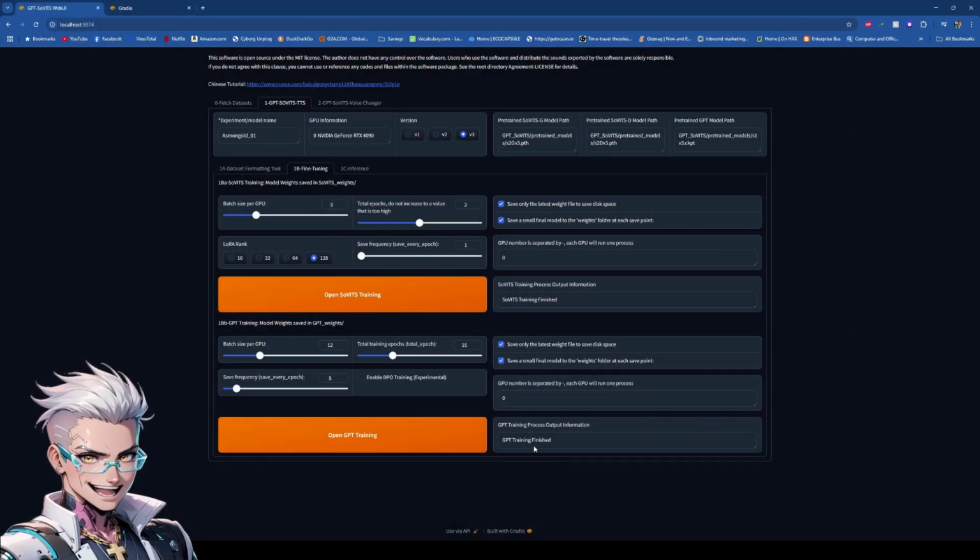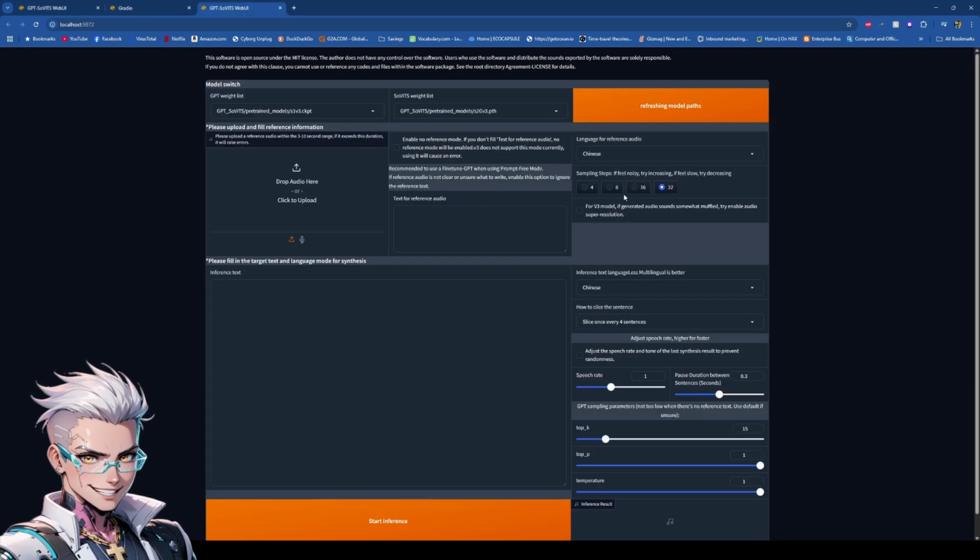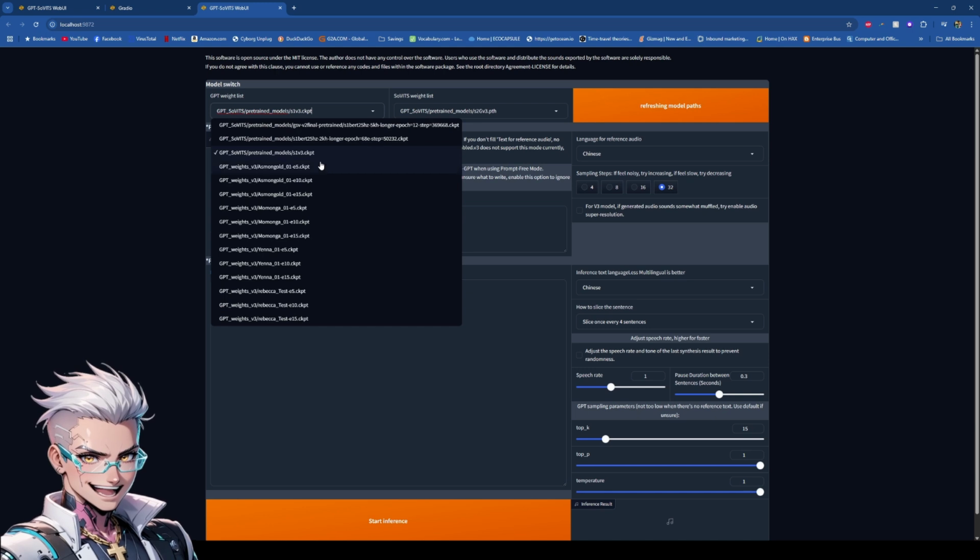All right, so we got SoVITS and GPT training finished. So now we get to the fun part. So we can go to the Inference tab here, open TTS Inference Web UI, and then it's automatically going to open up top here. There we go. So we're here now. It opened up automatically. We're going to want to refresh the models path, and we're going to want to change them to the models we just made.